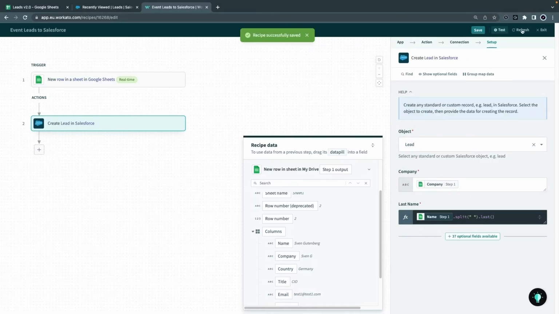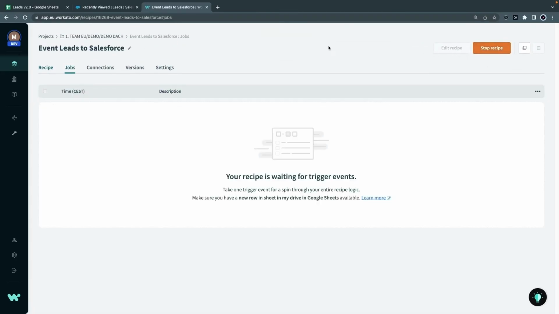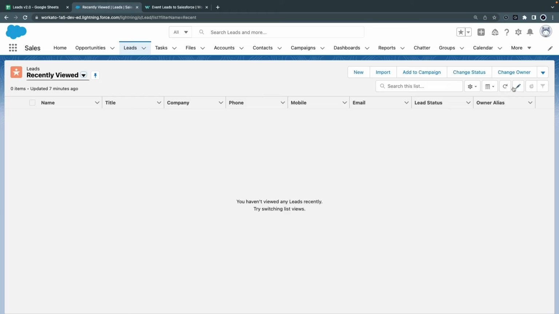So now what I have done is actually create a recipe that will automatically watch that spreadsheet and synchronize it to my Salesforce. So as soon as I start this recipe, my leads will start ending up in Salesforce.